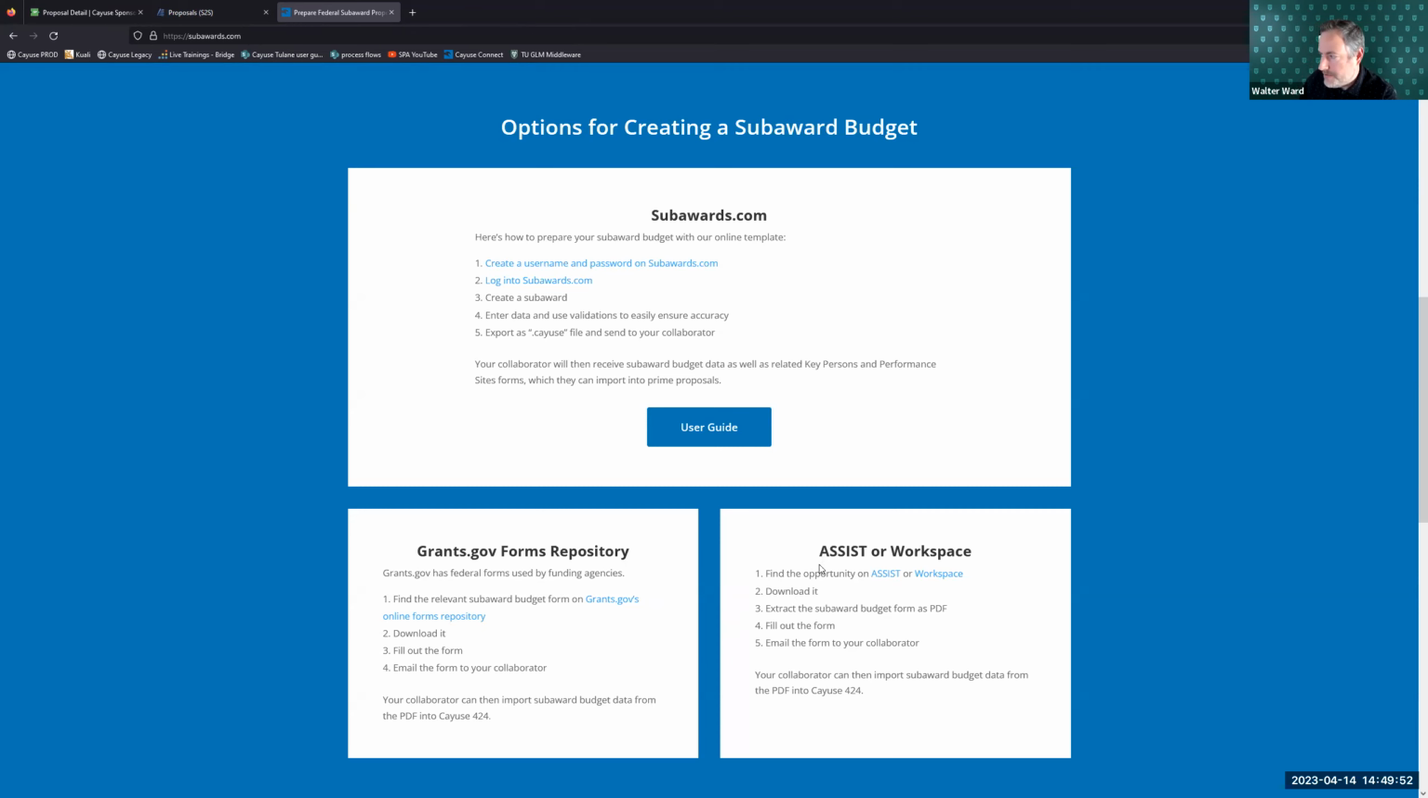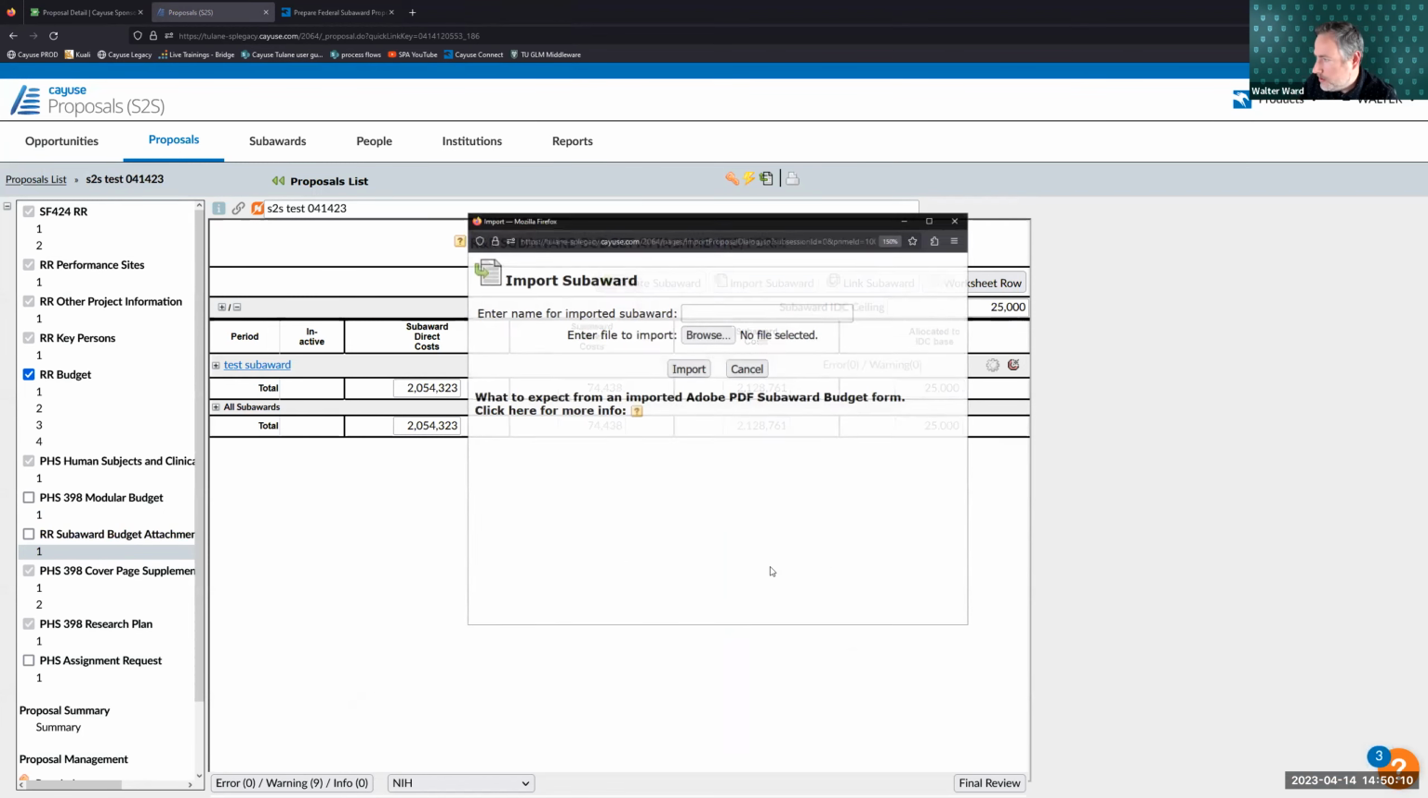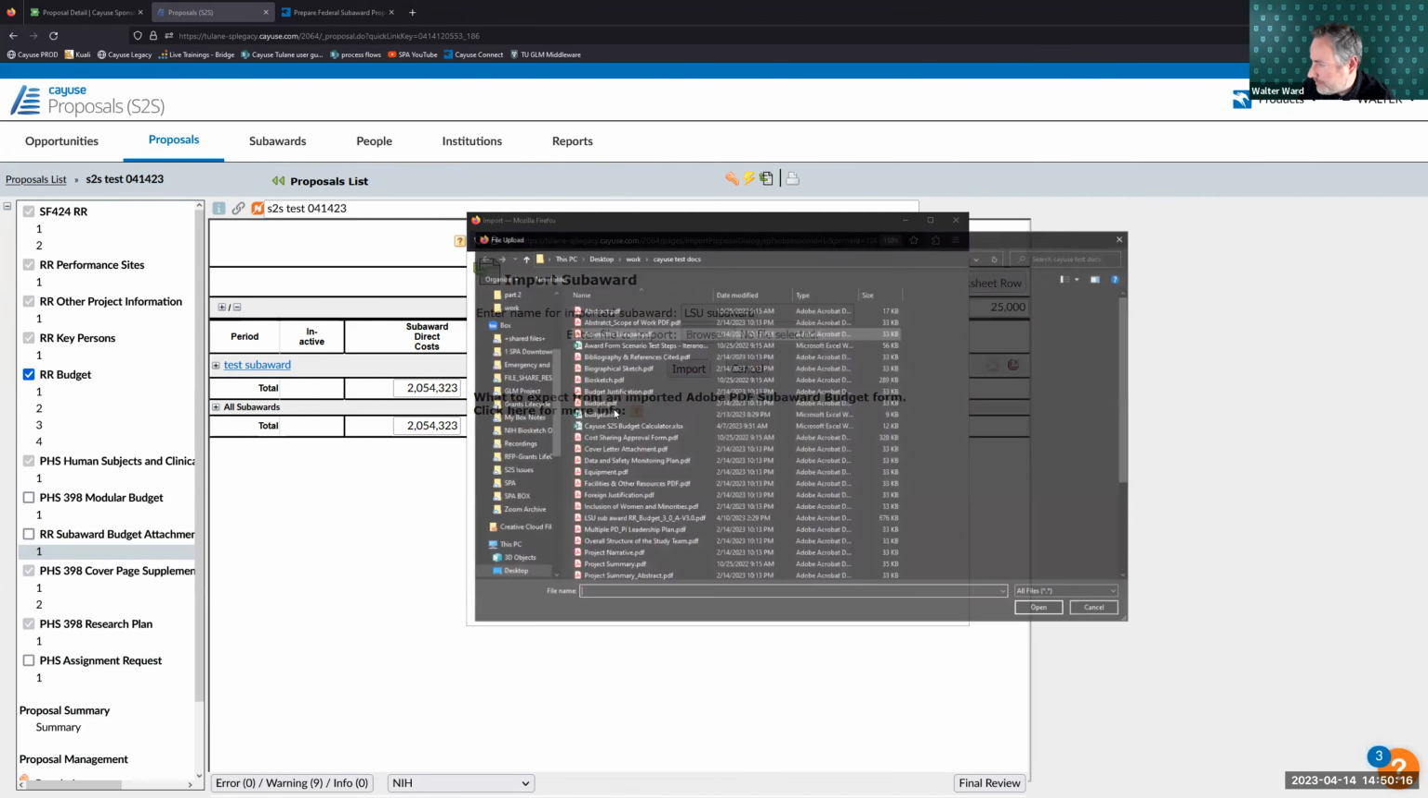And thirdly, if they're already working in a system workspace, they can just download that and extract the subaward budget as a PDF and fill it out and email it to us too. And that's fine. I'm going to do one of those to show you what that might look like. Just going to go to the subaward again. I'm going to import a second subaward. I'm going to say this one's from LSU. And I'm going to try to find that PDF.